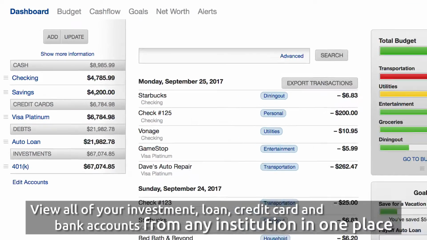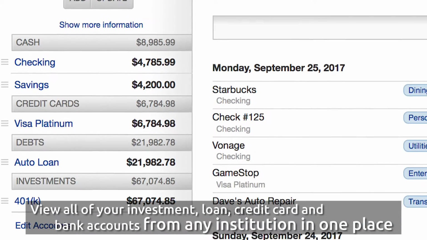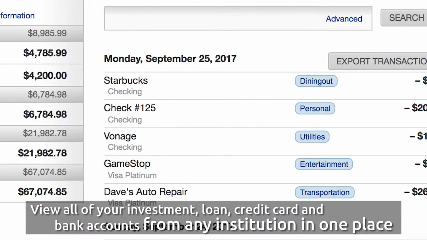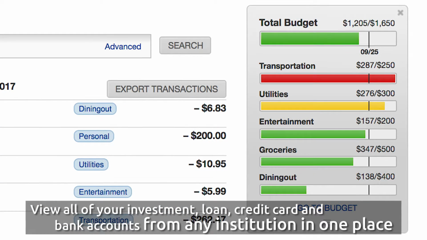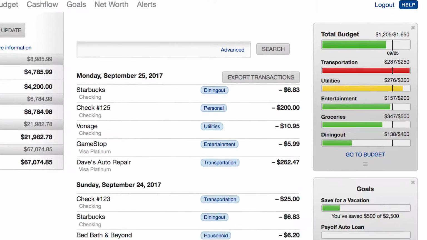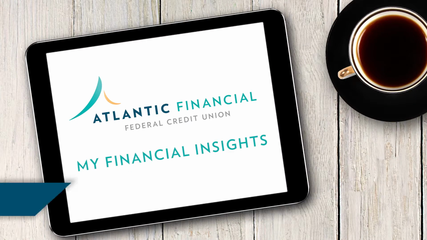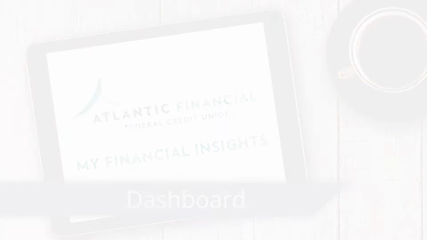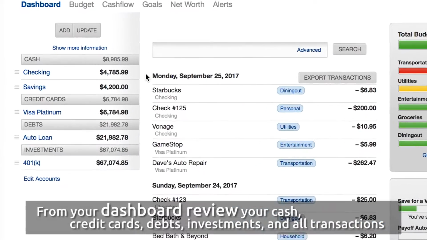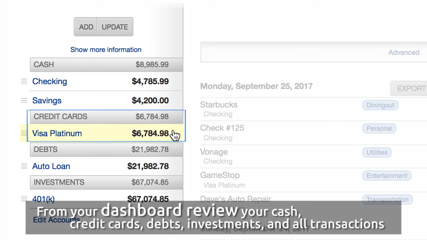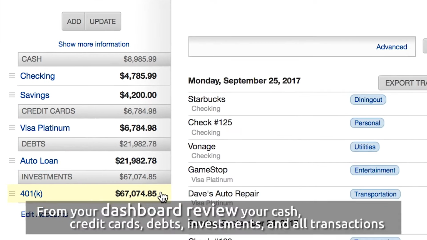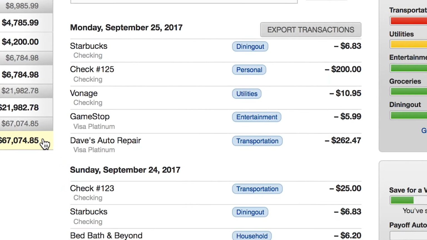Quickly view your investment and loan balances, as well as credit card and bank account balances and transactions from any institution in one place for an easy way to watch your financial big picture. From your dashboard, review your accounts on the left-hand side of the page for cash, credit cards, debts, and investment categories, and all posted transactions.